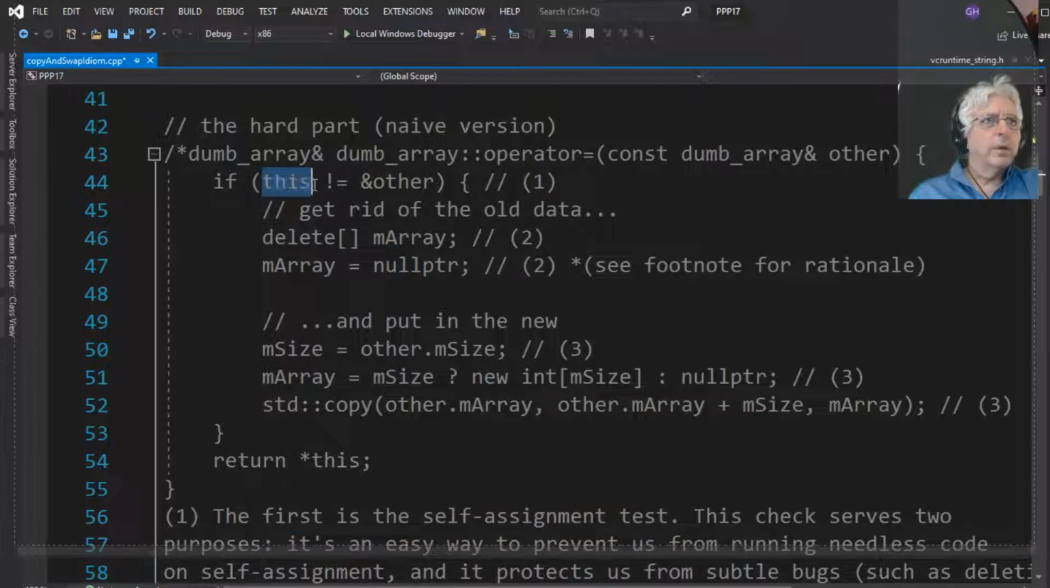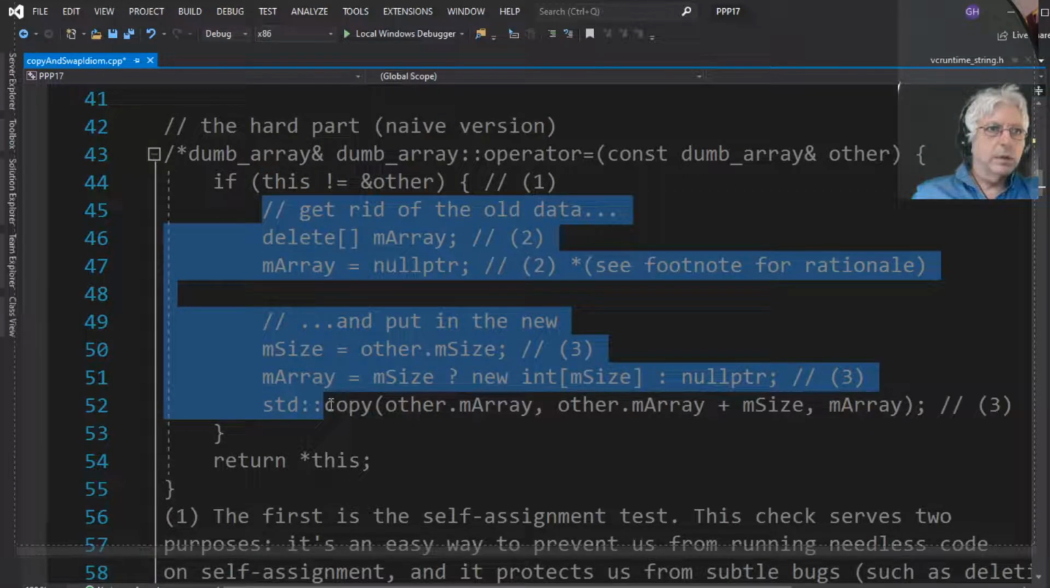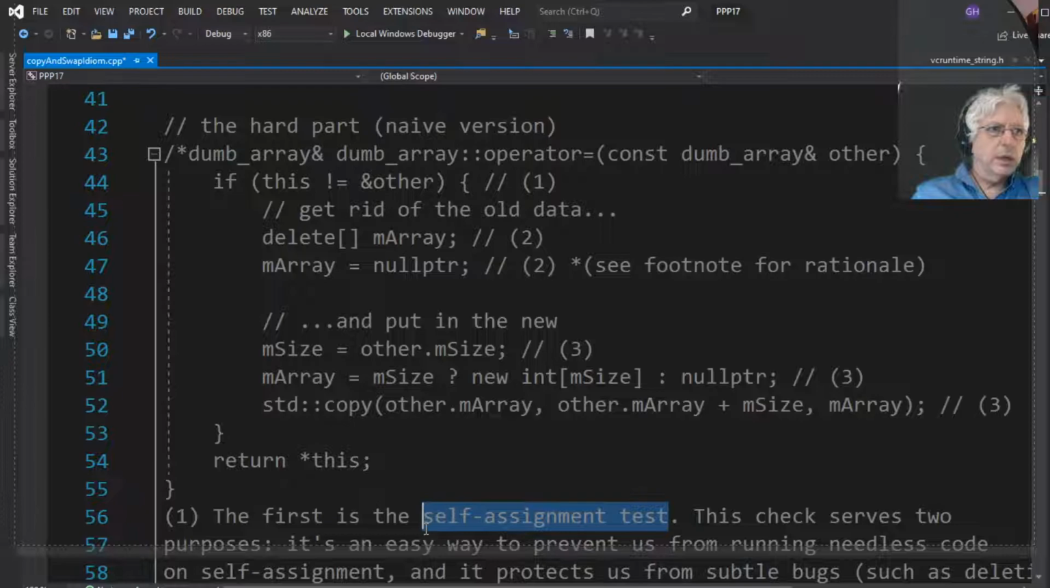So this is a pointer to the object in whose context we are, and if that's different than the address of the thing we're assigning, essentially this is like a copy constructor, only using the assignment operator. So we're trying to copy the thing on the right to the thing on the left, right? If the thing on the right is the same as the thing on the left, then we don't want to do all this, right? We're going to skip it. So that's the self-assignment test.